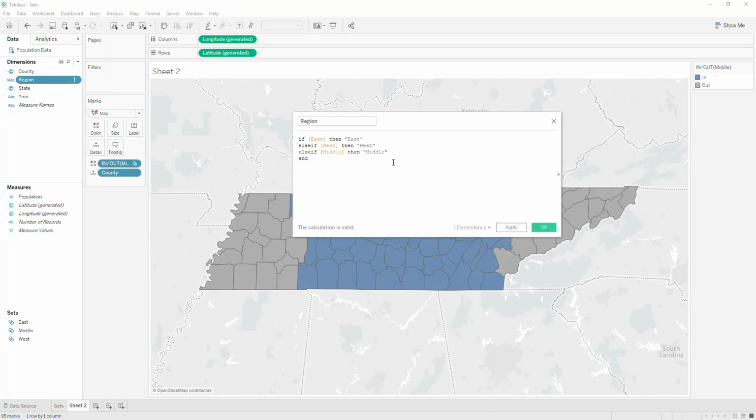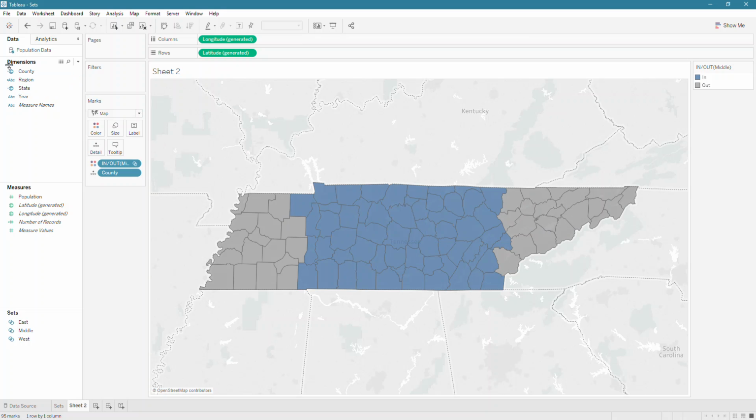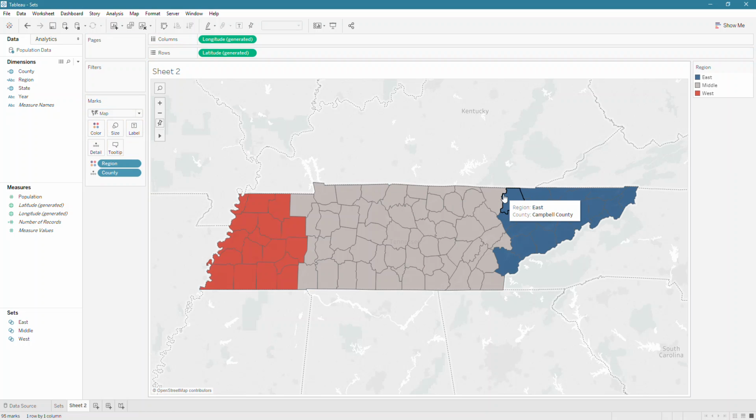But you can create a calculation that calls that set or that does calculations on it. So if we wanted to, in this case, say if it's in the east set, then I want to call it east. West set, call it west. Else if it's in the middle, I want to call it the middle. And since this is a logical calculation, you have to end it with the word end. It says that it's valid. So I'll hit OK. And I could drag region to the color shelf. And now I have my regions.